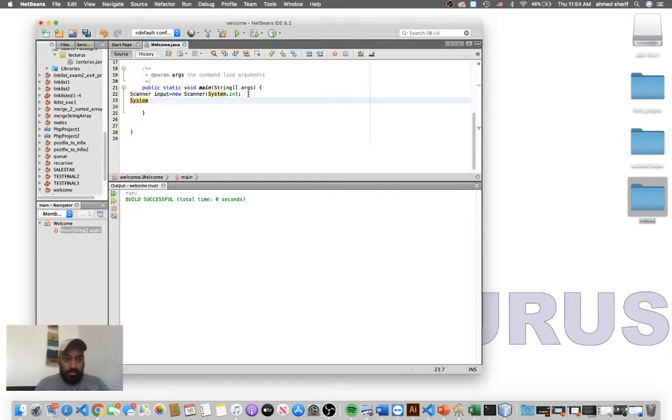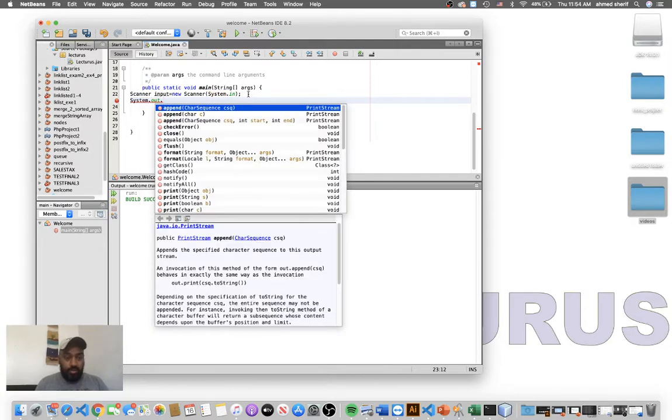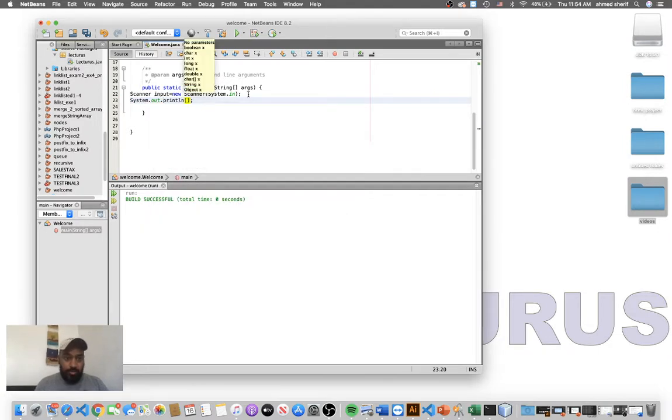And let's put here a message to let the user enter his input: println, then let's say "Enter number." This is the first part. Now we create the object from the class Scanner, and we use System.in to read from the keyboard. Right now we will learn how to read numbers, okay?